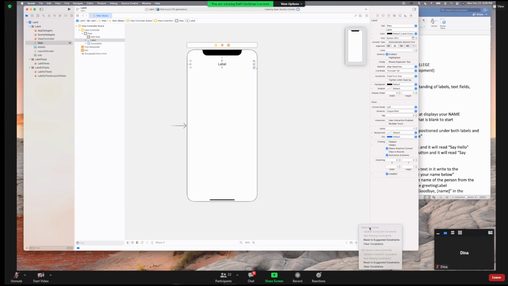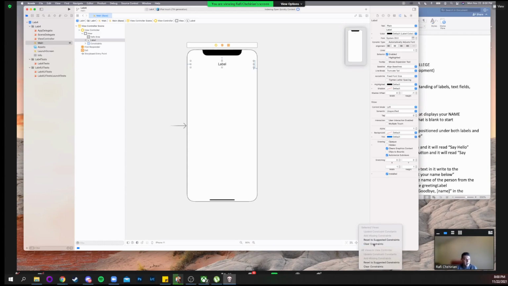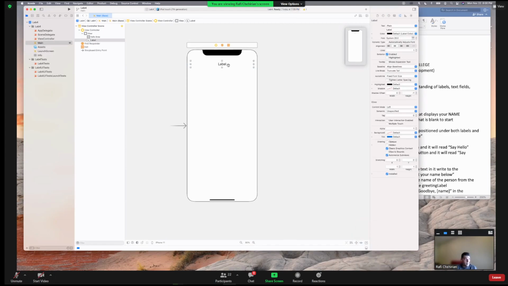You have two sections. One says selected views and the bottom one says all views in view controller. So be very careful with this clear constraints, because if you have 10 views in here that you had constraints for the last 2 hours and you click this, all of your views will lose their constraints. So if you're messing around with a single view, use the top part, which says selected view. I selected this label, so I'm only doing this to the label. I'm going to click clear constraints and notice all this stuff disappeared.